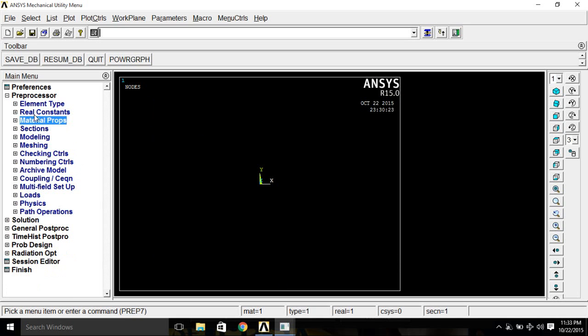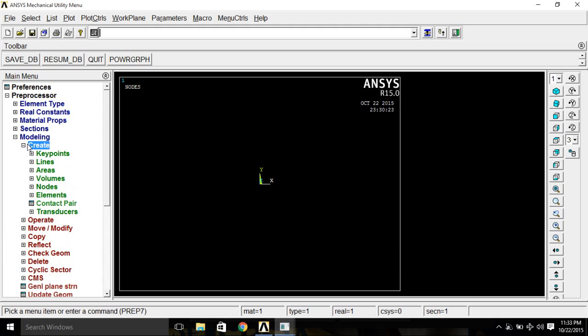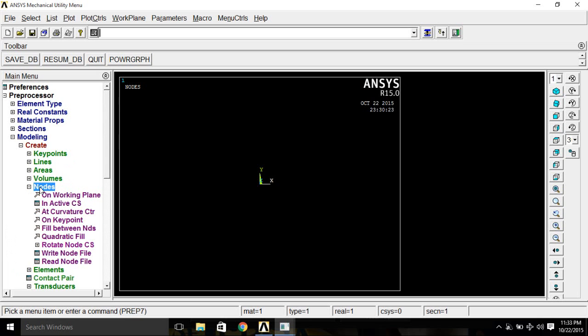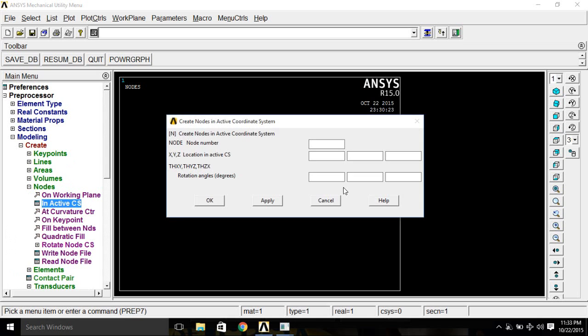Now you have given the material properties, real constants and element type for the truss. Now you need to actually draw the truss. For that you have to go to Modeling, in that Create, then Nodes, then In Active CS. The first node is 1 and the location is 0, 0, 0. So I am applying the node. Then for the second node, I'm taking the location as 1800 and the height as 3118. By applying you can easily see that node number 2 has arrived.